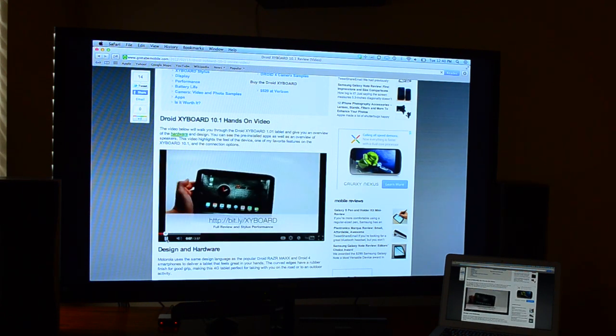Josh Smith with GottaBeMobile.com, giving you a look at the Droid Cyborg 4G LTE.